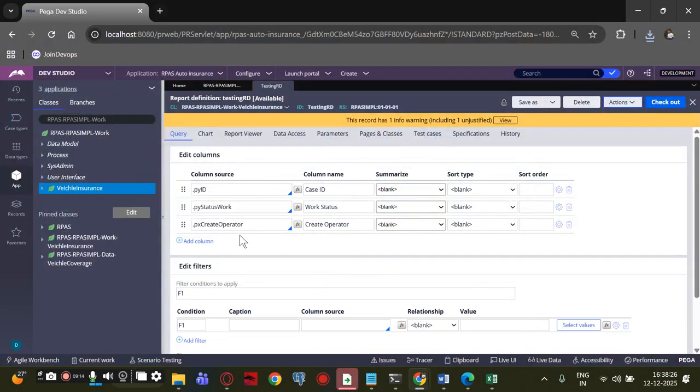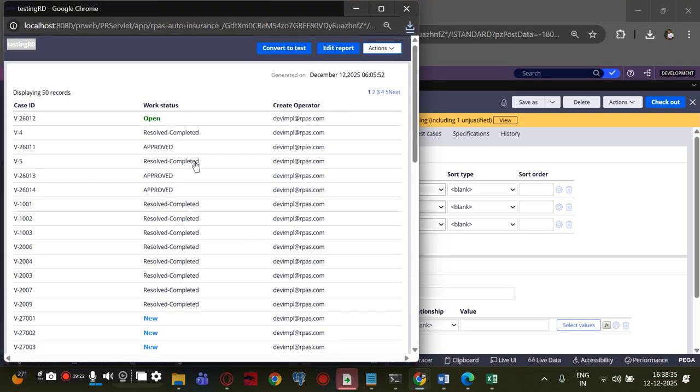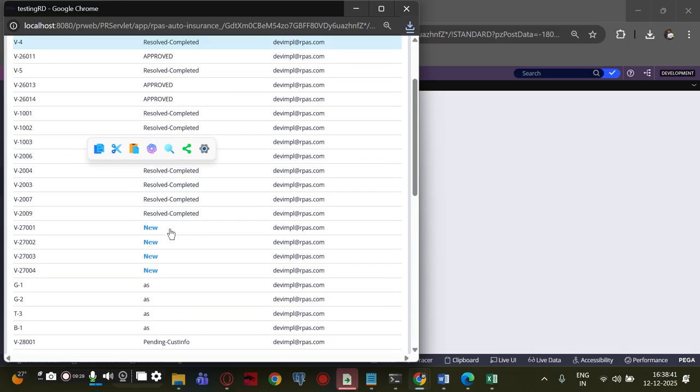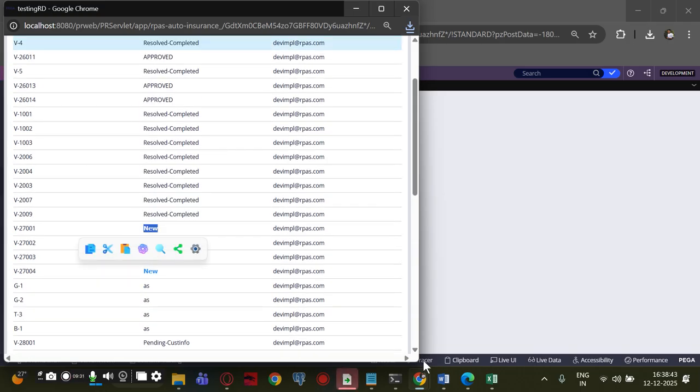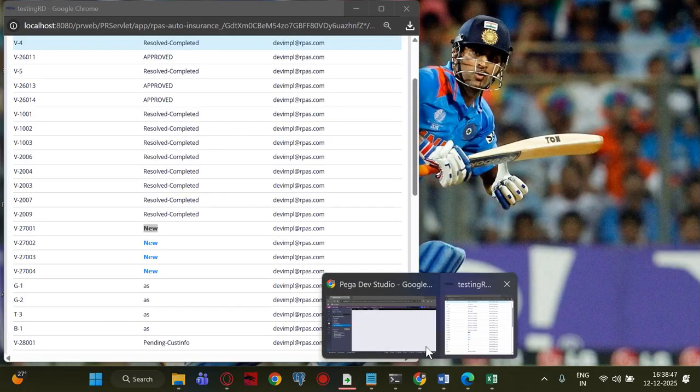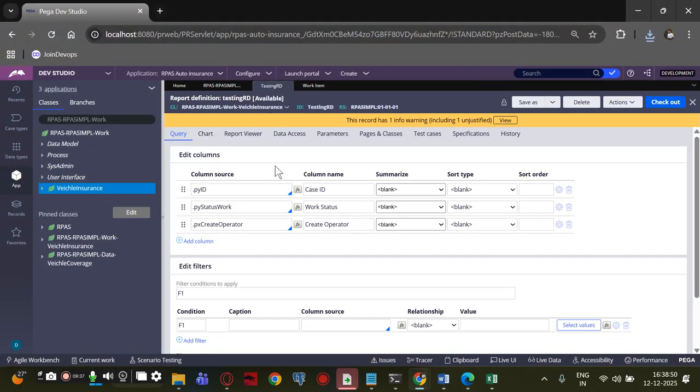This is what the report definition does. Where clause means I want only resolved. Okay, what is the report that comes? I want resolved completed tickets only, or only new tickets. My manager wants to know how many tickets are unattended, meaning nobody has taken any action on them. So what will you do?